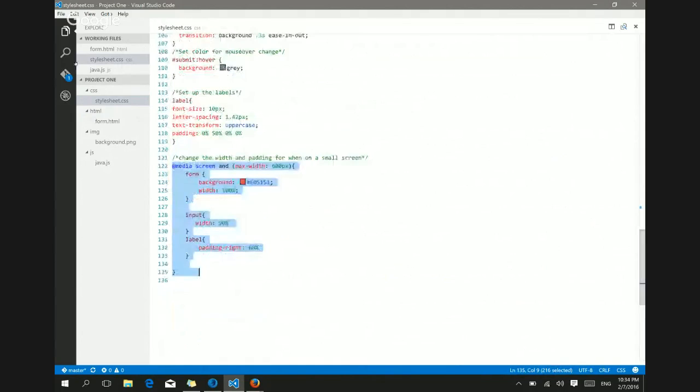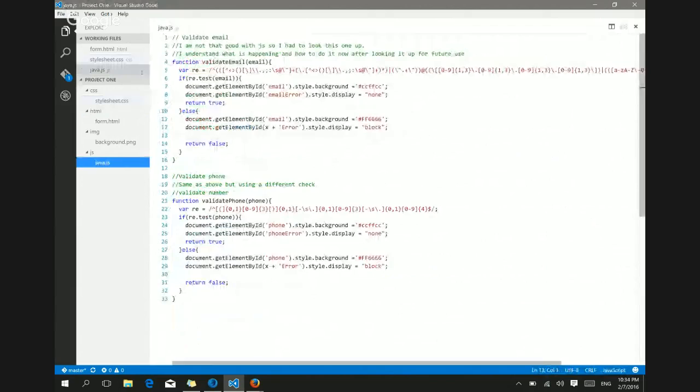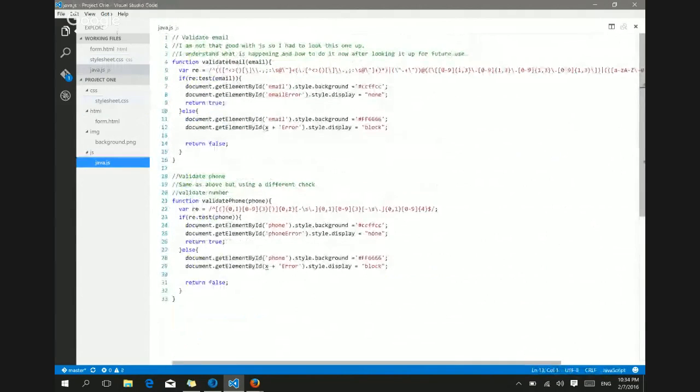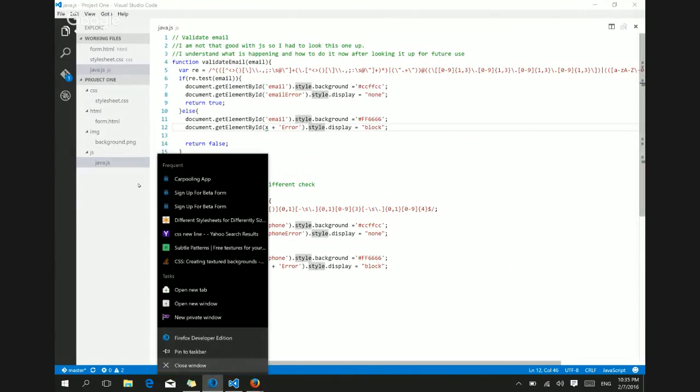guys in a bit. Then for the JavaScript, I'm not very familiar with JavaScript, so I found this on a website. I understand now what everything does, but I did use a little bit of help from other websites. So this will check to make sure that you are inputting a valid email, and then this will check that you are inputting a valid phone number. I played around a little bit with this to change the color if it's wrong and then if it's right. So I'll show you guys right now.